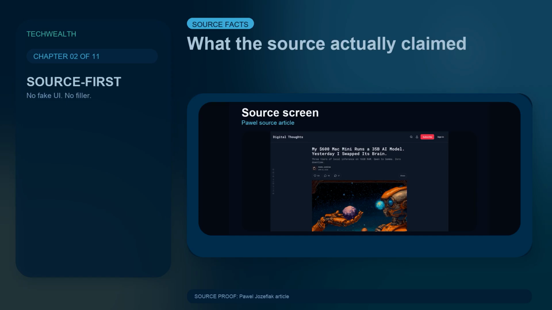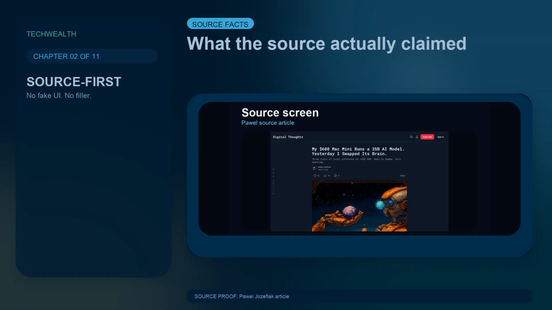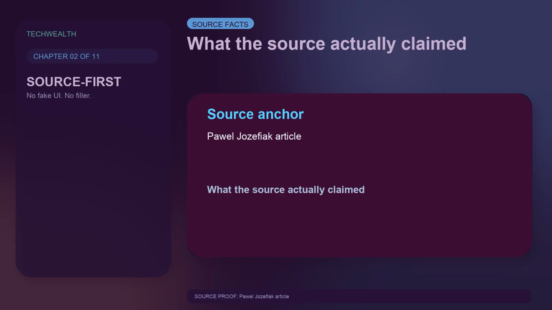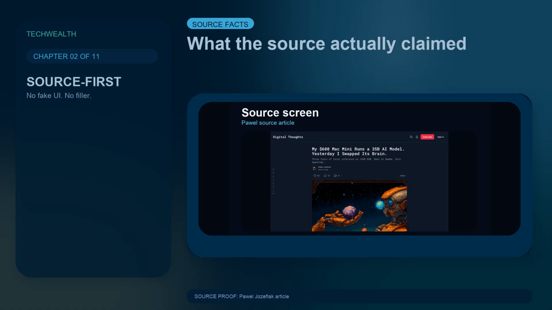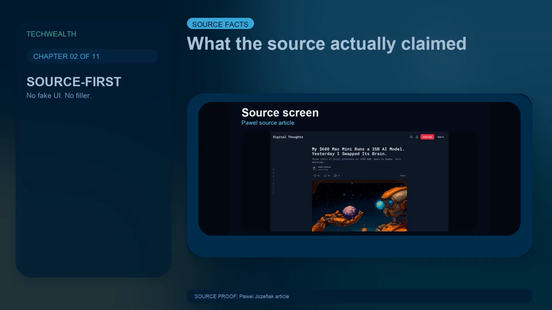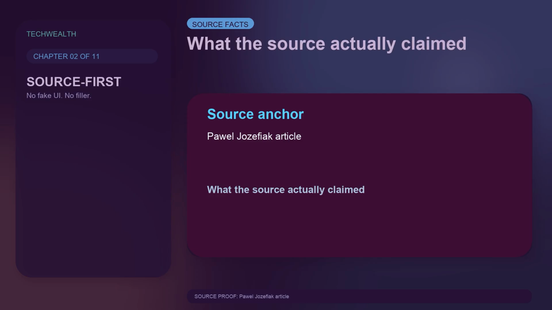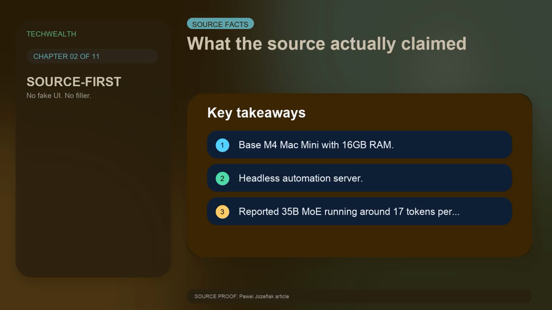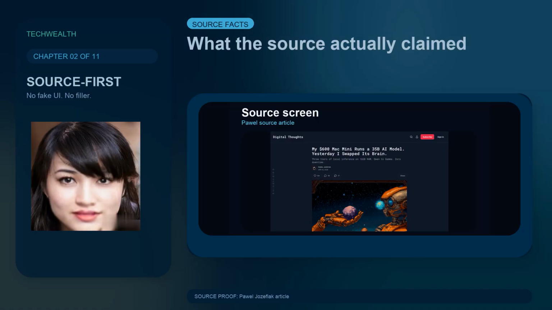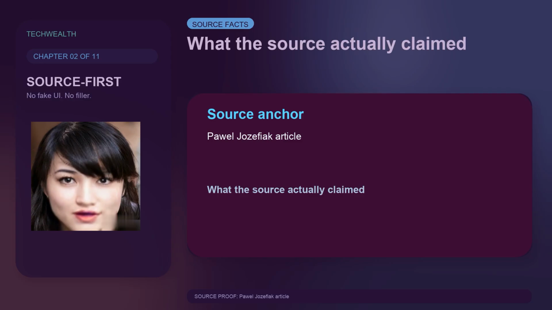The main source article says the setup moved to a base M4 Mac Mini with 16 gigabytes of RAM, used as a headless AI automation server. It started with smaller Qwen models for classification and context compression. Then the author found a way to run a 35 billion parameter model on 16 gigs, reporting about 17 tokens per second and zero swap. The article also says a Gemma swap cut classification from 8.5 seconds to 1.9 seconds. Those are source claims, not something we should inflate.